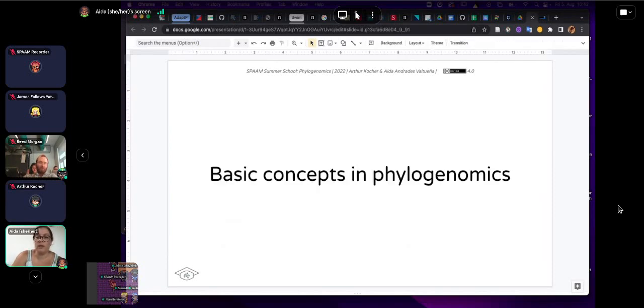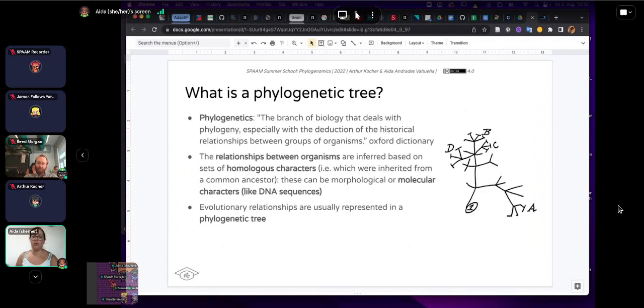So let's see some basic concepts in phylogenomics. I'm pretty sure Sebastian went through it, but basically phylogenetics is the branch of biology that deals with phylogeny, and especially with the deduction of the historical relationship between groups of organisms. This is how it's defined in the Oxford dictionaries, but basically it's showing you the relationship between organisms. And these are inferred based on sets of homologous characters, which must be inherited from a common ancestor.